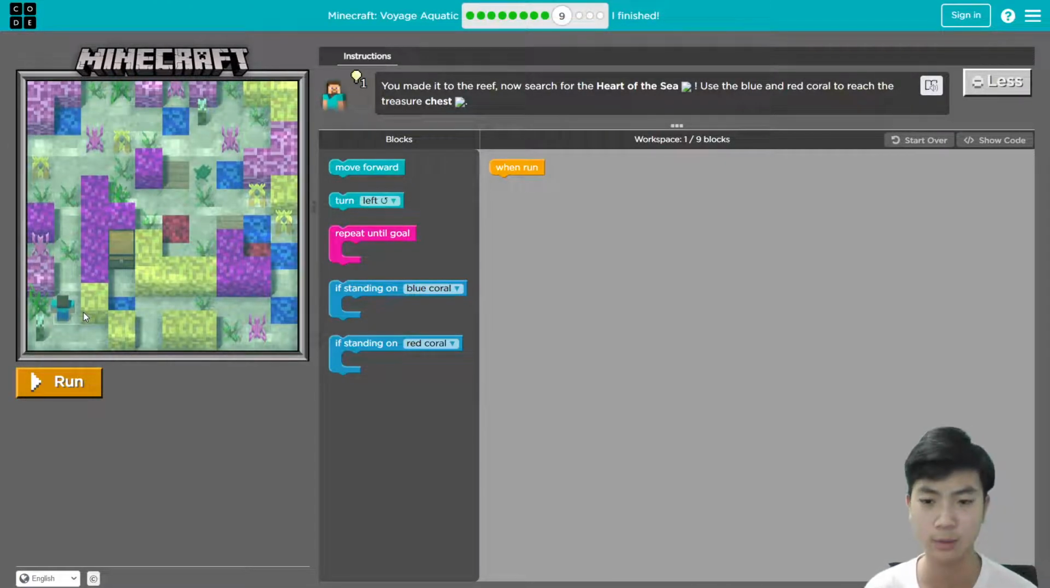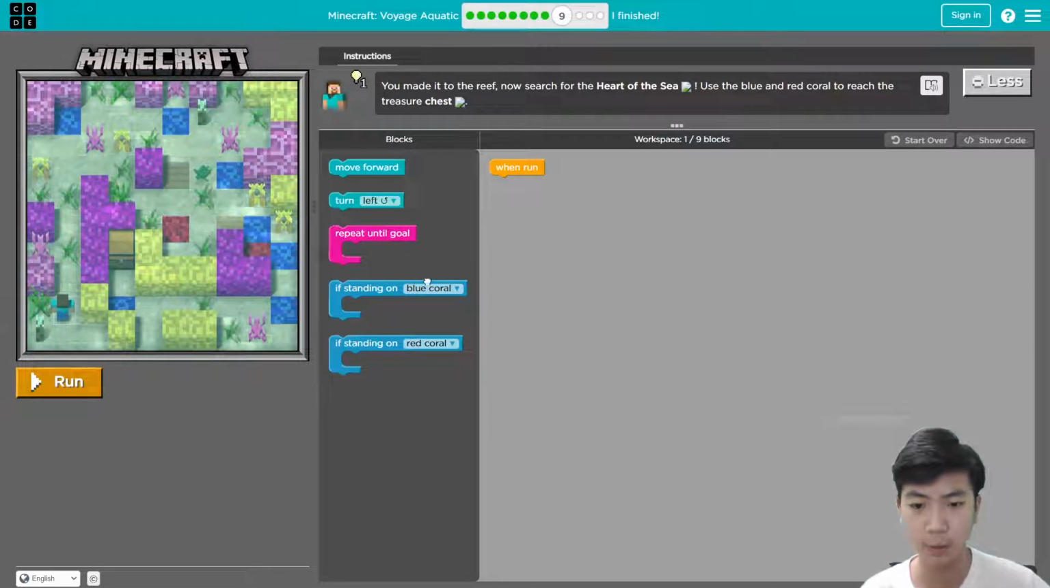Basically, it's not the same thing as repeat. If checks whether the condition is true. If it is, then it will perform the action inside of this if. But if it's not, then it won't. So we're going to check if it is on the blue coral, then turn right, okay?